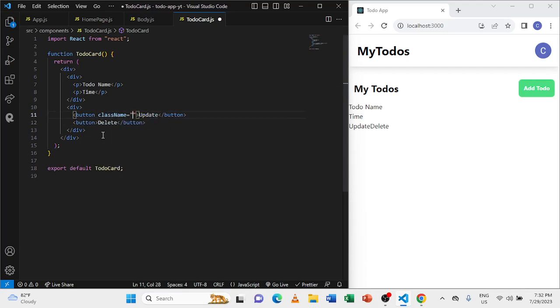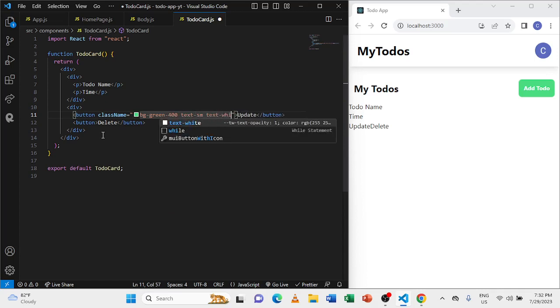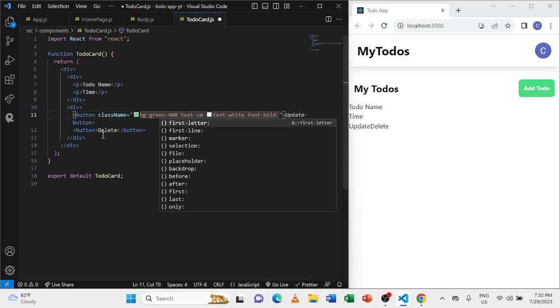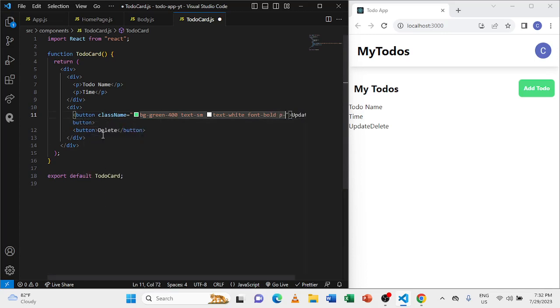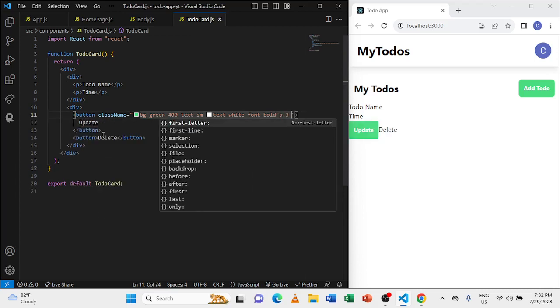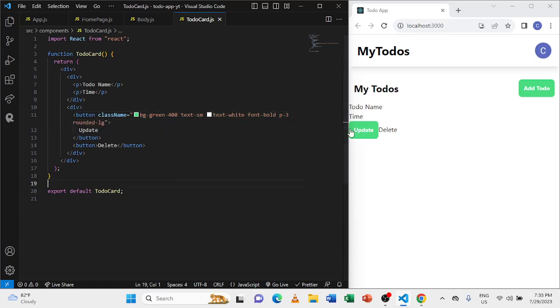So I'll just provide a basic styling here. You can style it as you want. For update, I'll make it a green color so that it will be nice. Text small, text white, font bold, padding of 3 or maybe 2. Okay, let's try 3. Okay, I'll just use rounded large. Alright.